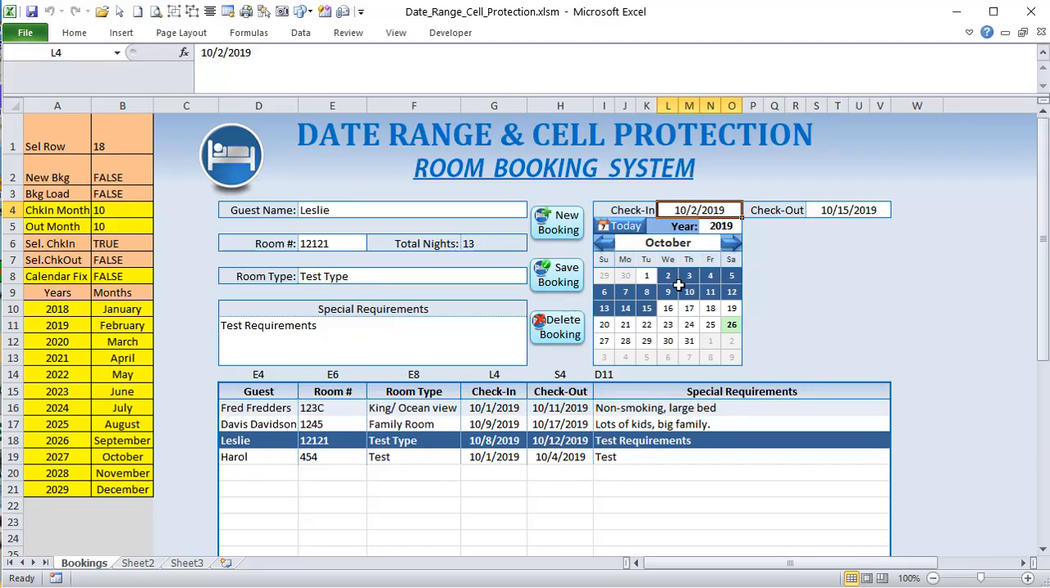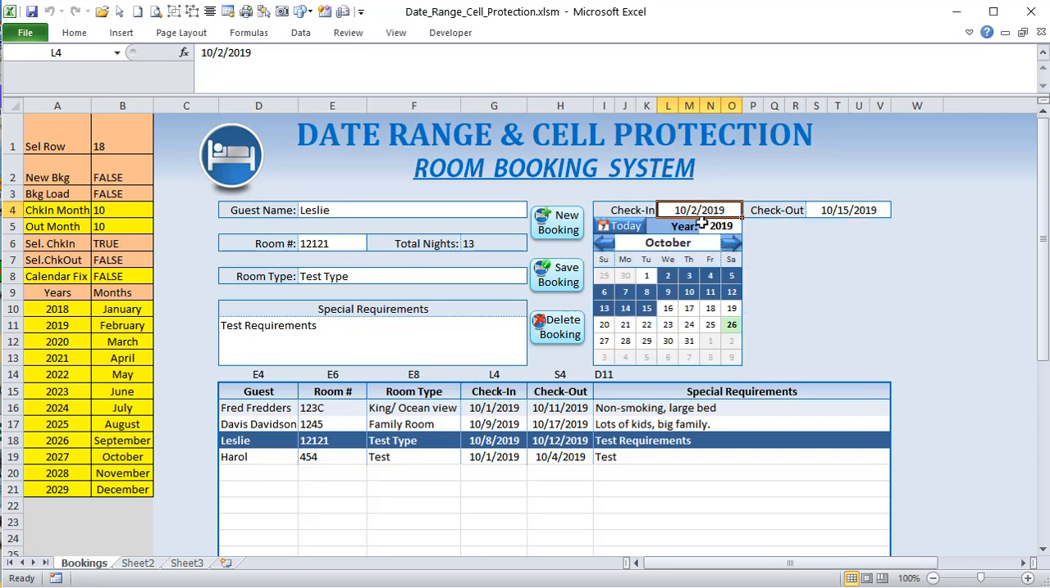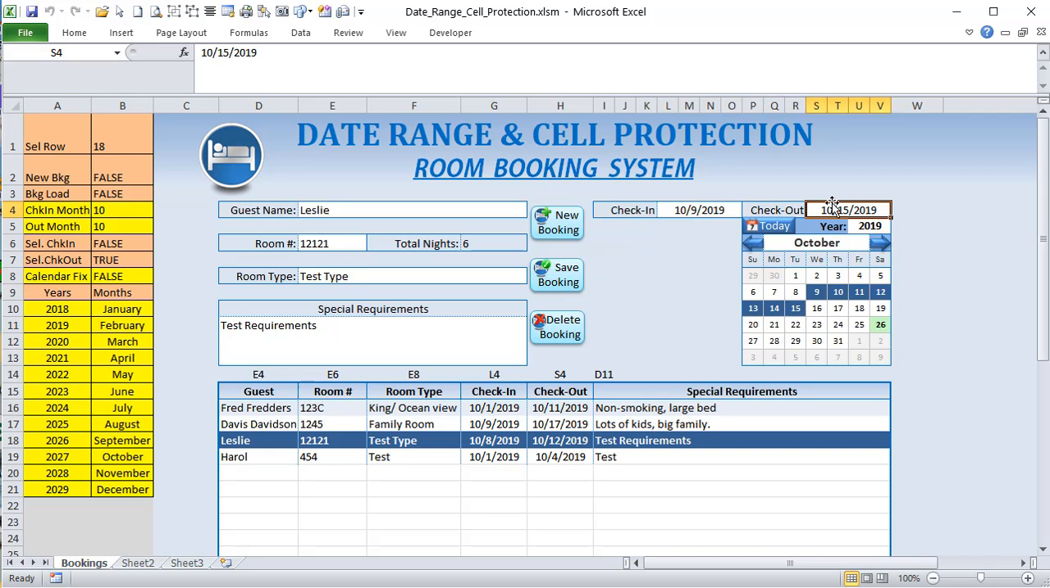So let's look at it back. Anywhere they click, L4 equals the target value. And then what happens? Then something changes. When we select here, it automatically goes to S4, and then it shows this calendar. How do we do that?